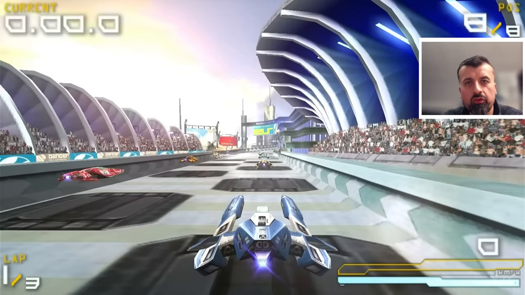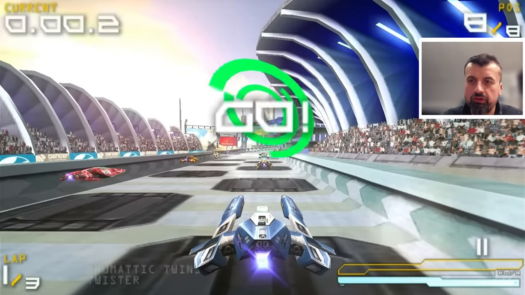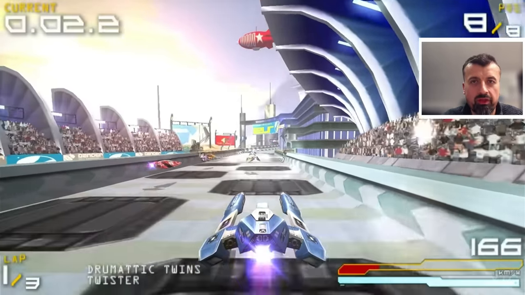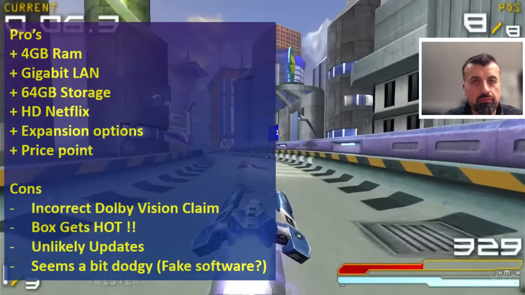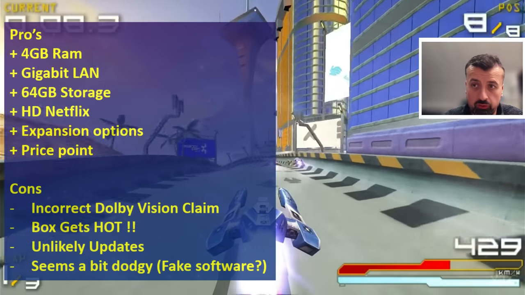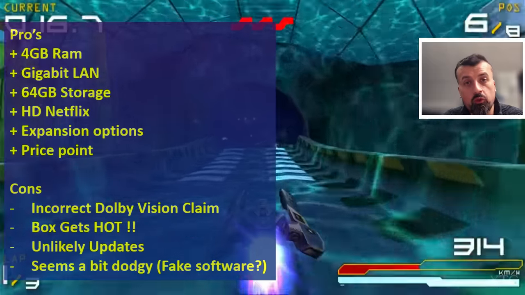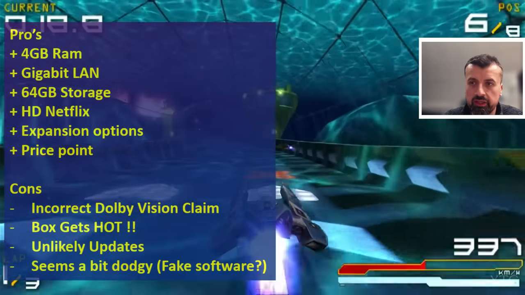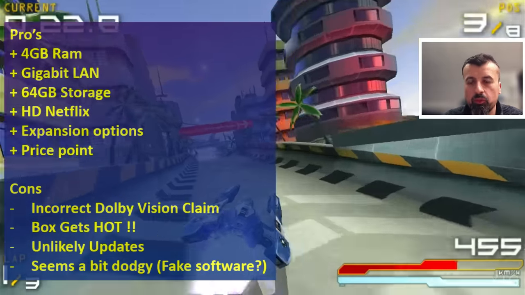Okay, so what are my closing thoughts on this G7 Android TV box? Well, firstly, I'm very impressed that for around about $30, you can get a fully certified box that gives you high definition Netflix, gives you 4K YouTube playback, gives you gigabit Ethernet with 4 gigs RAM and 64 gigs storage. So definitely very impressed with the specs at that particular price point.